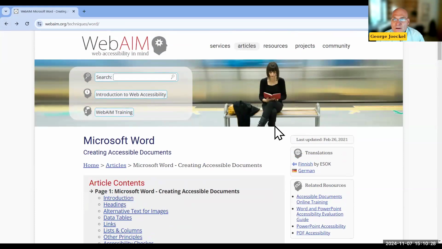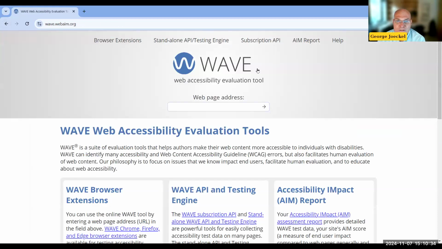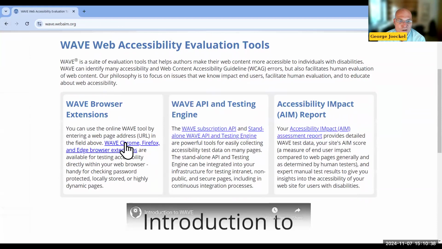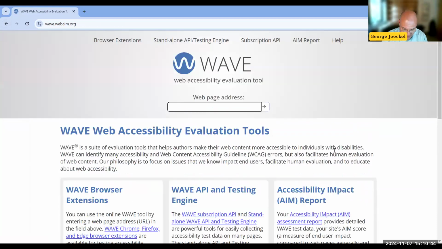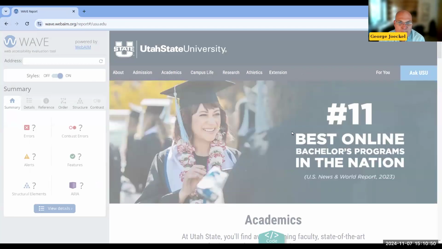The other thing that we have that may be of interest to you if you're starting to do some web accessibility is we have a tool that's called Wave. And there's some browser extensions where you can use Wave built right into your browser. But you can also just come to this page and type in an address. So I'll type in usu.edu and we'll see how our site's doing here.